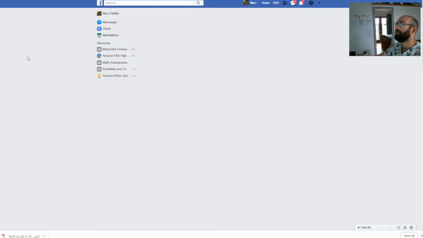So right now you're seeing my Facebook, and my Facebook, as you can tell, doesn't have a news feed. It doesn't have things on the left column, it doesn't have things on the right column. All it has are the shortcuts to the groups in which I like to be a part of in order to learn more about a particular area that I'm trying to get better at.